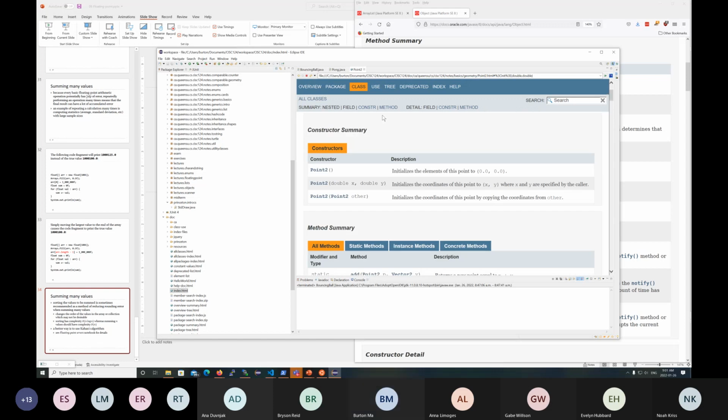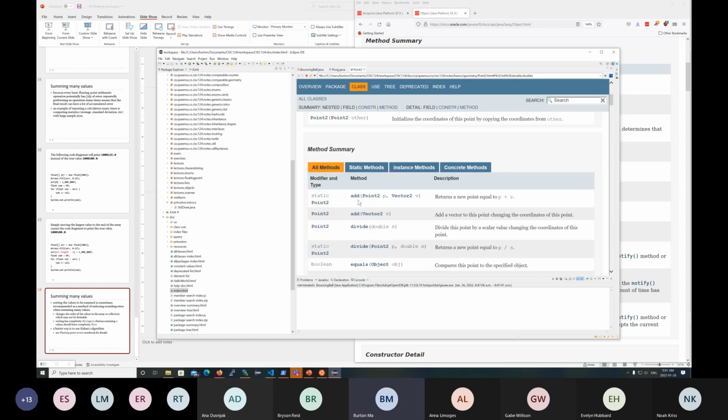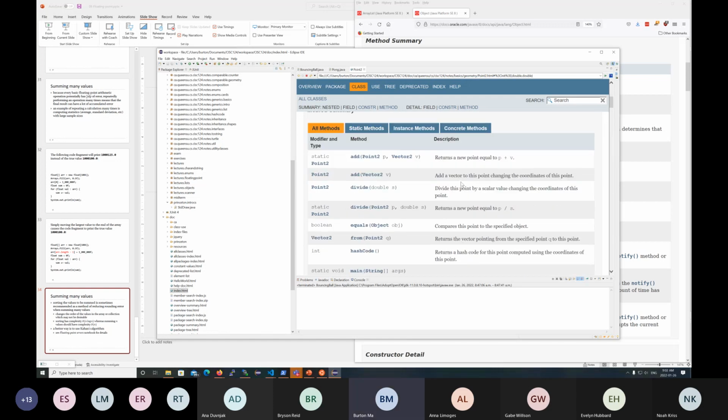Scroll back up. Past the constructor summary is the method summary. So here you can see methods. Some of them are static. If it's a static method, remember you use the class name to call the method. Some of them are not. So this version of add is not a static method.